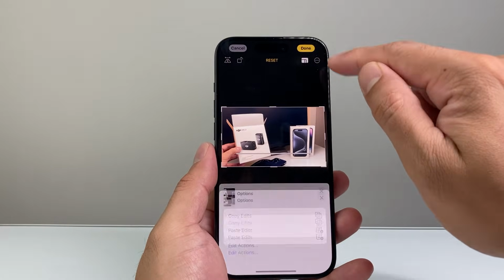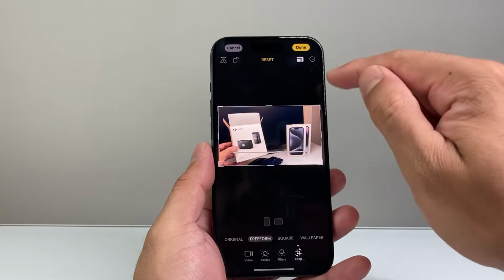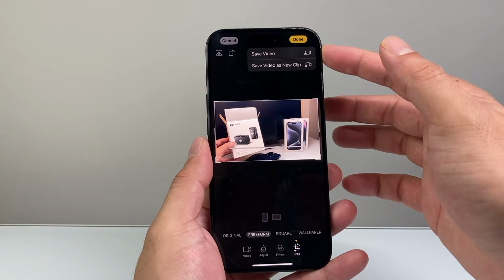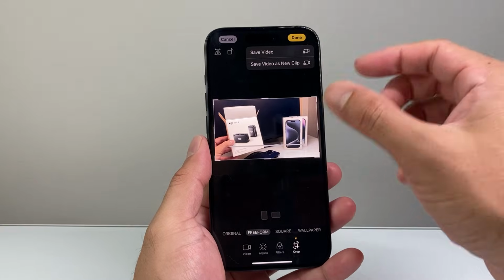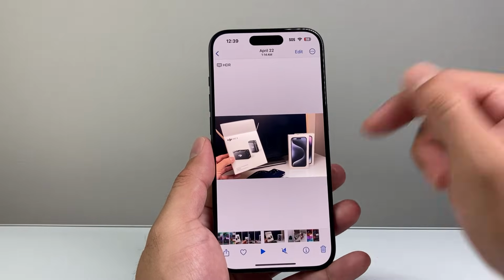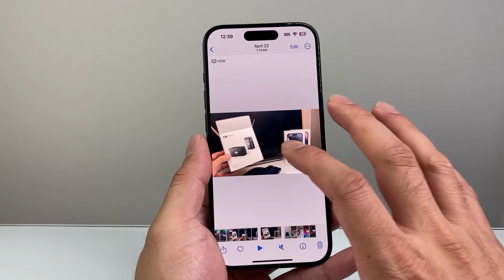There are a couple more options available here, and once you're ready, you just hit that done. Now once you're done, you can click to save the video or create another clip on top of the existing one that you have. So you can hit that done and it will be edited. Now those are options you can play with.